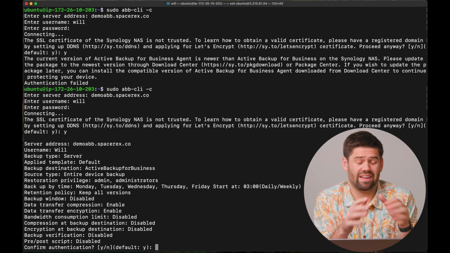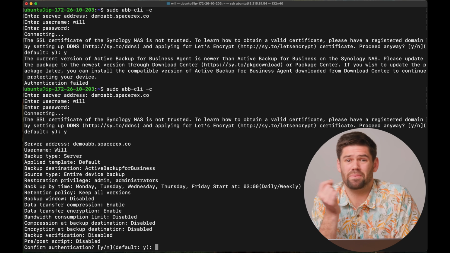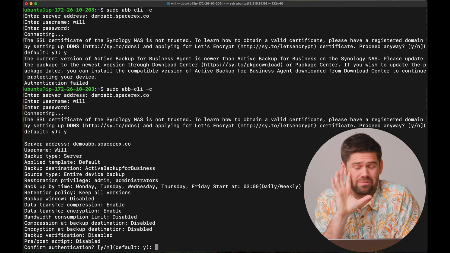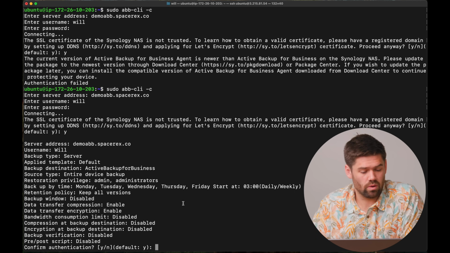Okay, so perfect. Had to redo it once because I ended up pulling an earlier version of Active Backup for Business and had to manually install it than what I had installed. But this right here is what we've got.